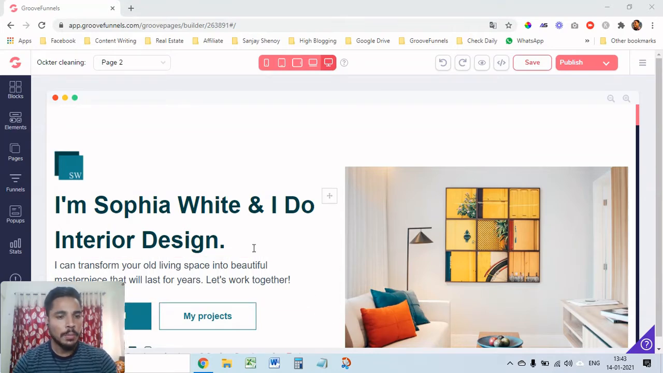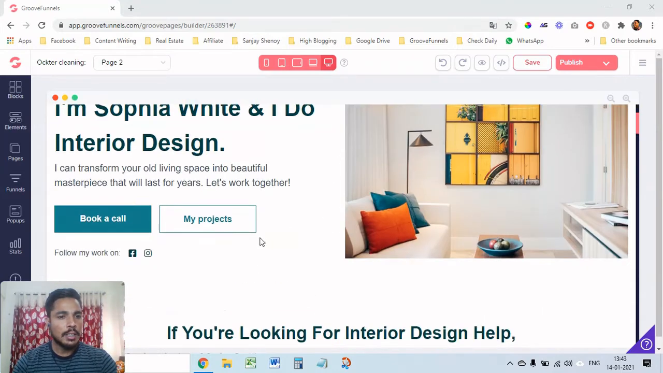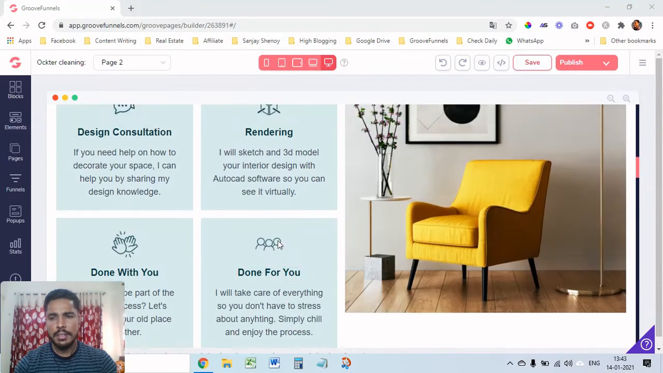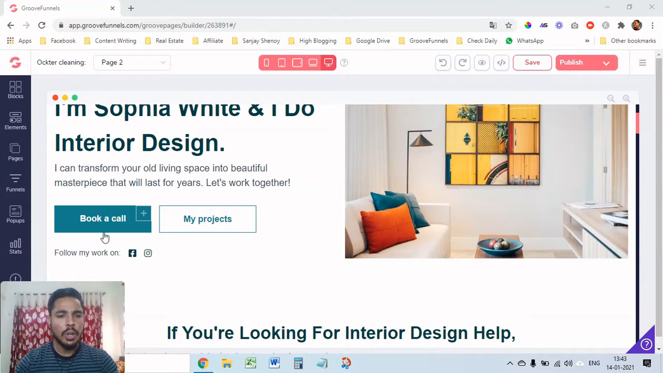So coming back to the video, this is just a template that I have taken, and it's about a designer or something, and this is a book a call button, right? So let's say instead of this, you want a call symbol, a phone icon, and your phone number displayed on this page. And once someone clicks on that, it should automatically connect to the phone, right?